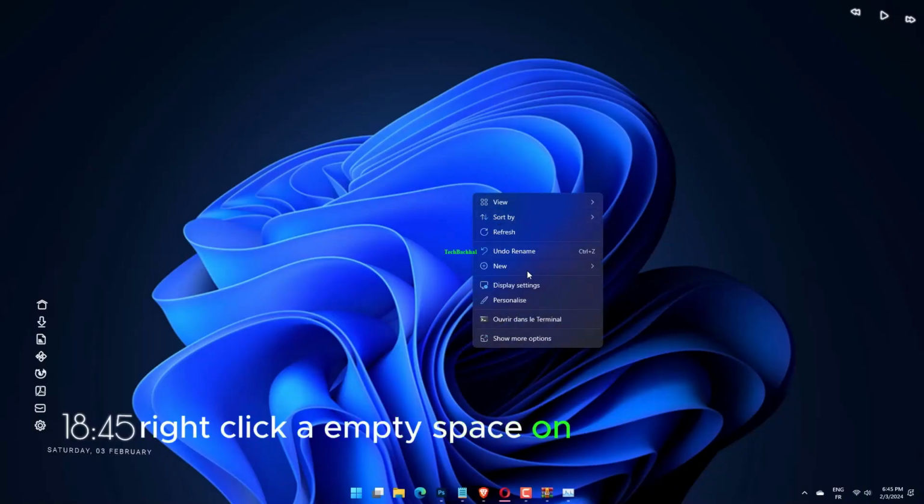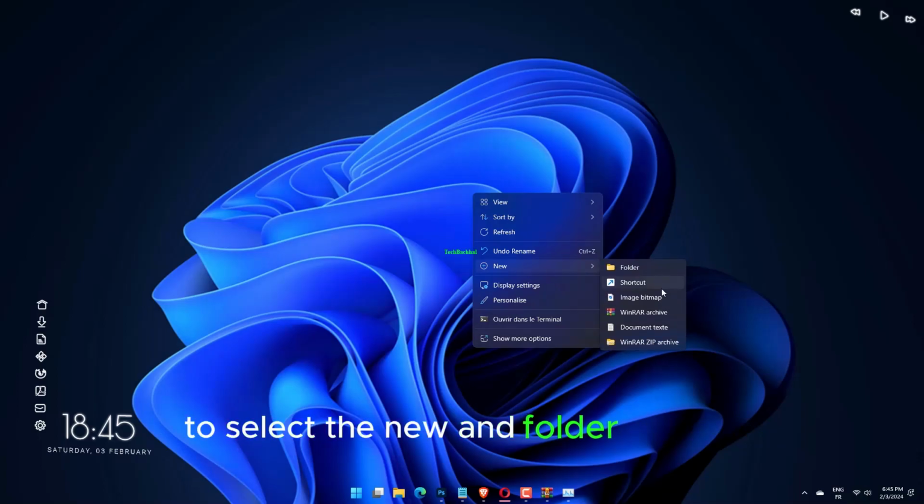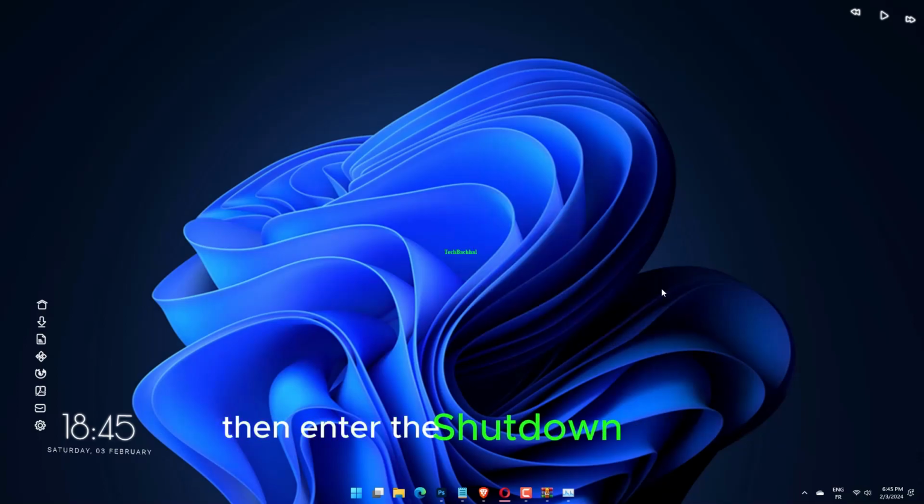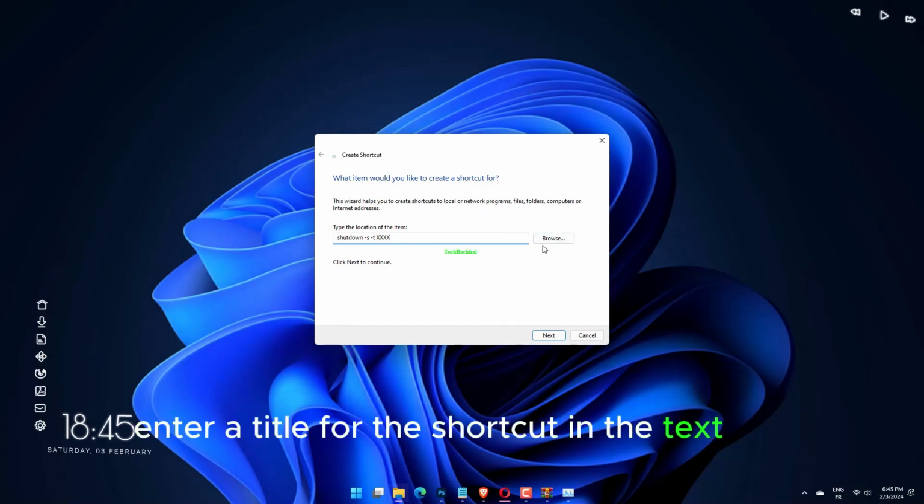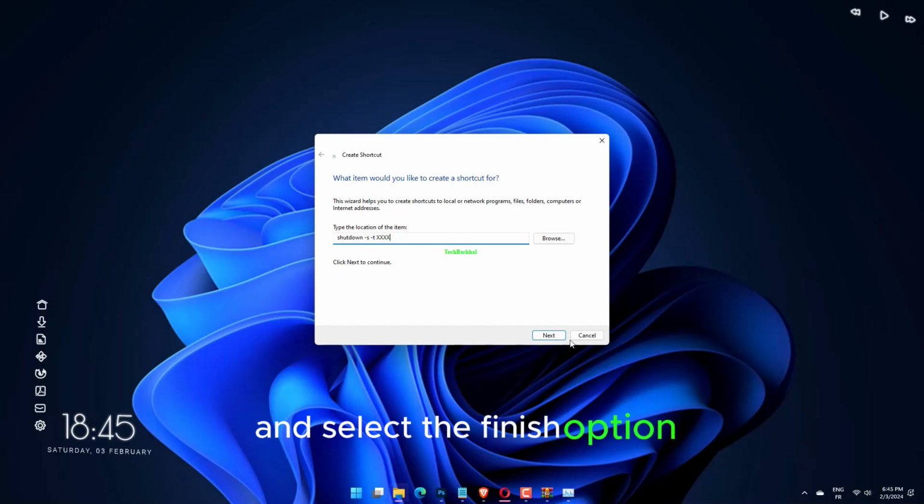Right-click an empty space on your desktop to select the New and Shortcut options. Then enter the shutdown timer command in the Item Location box: shutdown -s -t XXX. Click Next to go to the final step. Enter a title for the shortcut in the text box, and select the Finish option.